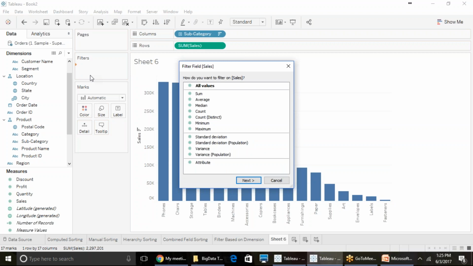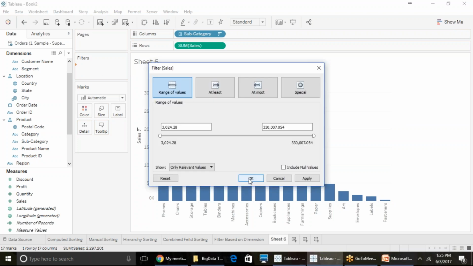When you are dragging your measure into the filter section, again you get the option of what type of aggregation you want to choose, either sum, average, count or median. So you have to choose here, and then give next. Here you have four tabs. The first thing is your range of values. Since you are using a continuous measure, you can choose the range of values, that is your from and to values.